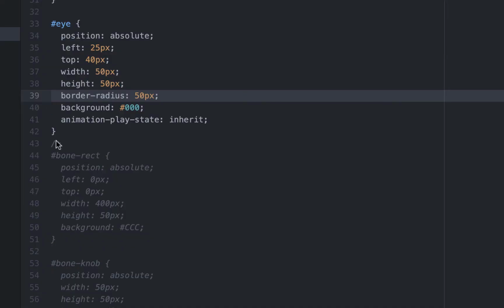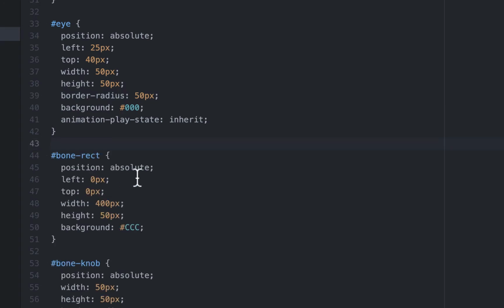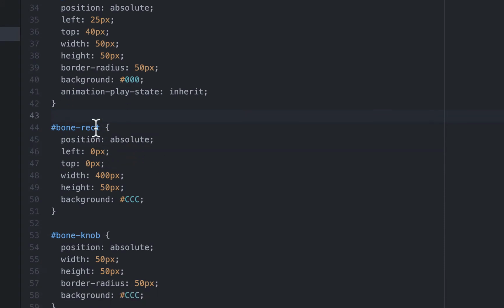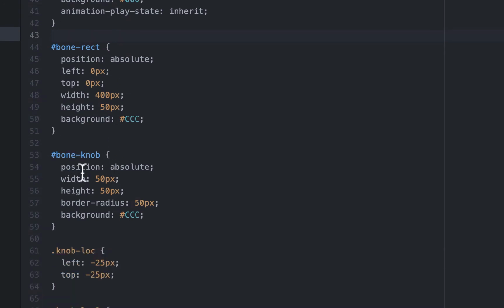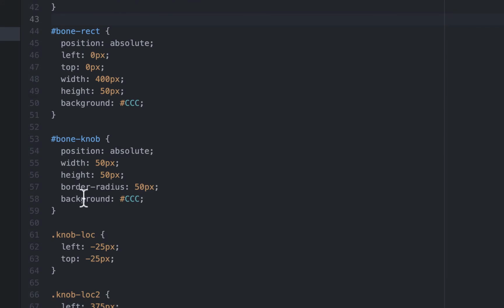Okay, now things start to get a little more complicated here because I want to make the crossbones, sort of like for my Jolly Roger flag, the skull and crossbones. So I'll start out by having a bone rectangle, right? That'll be the long part of the bone. And then I'll have the knobs of the bone, but I want to have four knobs in a row that are located in different positions.